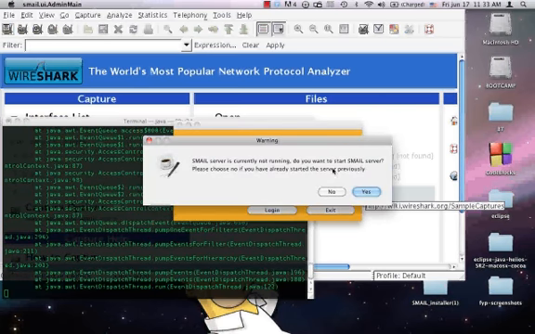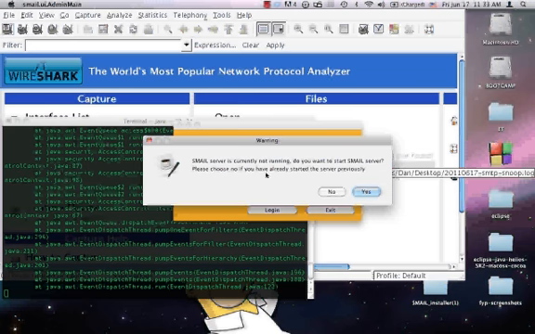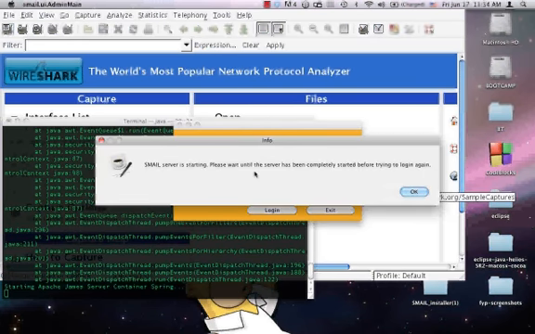Click login. If it's not running, it will ask you whether you want to proceed to run the server. So click yes. Let's wait for it to start.